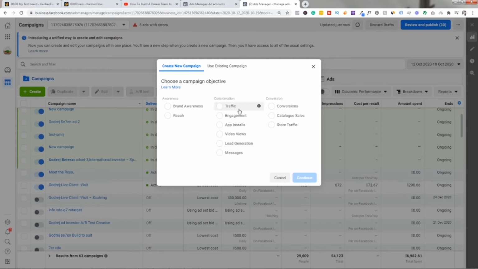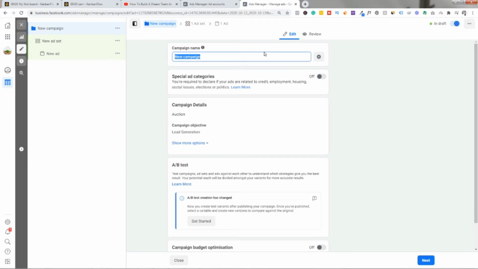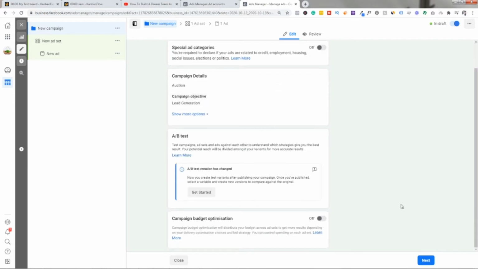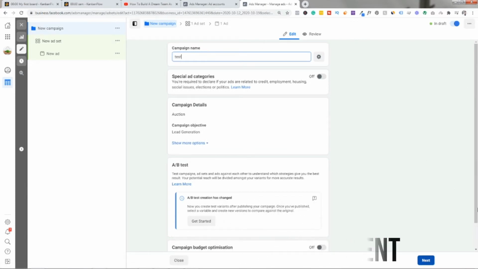Suppose you need more leads, more customers. You have a real estate business and you want to generate more leads for your business. So what campaign strategy will you choose? You will choose the lead generation strategy. So let's suppose you are creating lead generation ads. So you continue. You can name your campaign here. There are other advanced options I will tell you about later. So after you name your campaign, hit next.